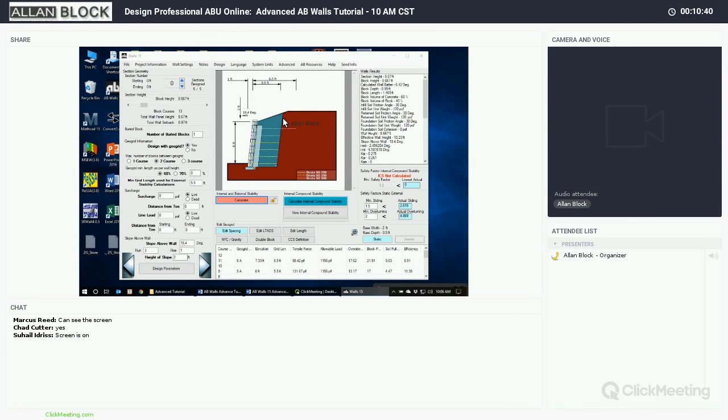Okay, so if you need to make any changes, maybe this is no slope or no surcharge, it's easy just to make those quick changes on the left-hand side and hit calculate, and it redoes everything for you. So now I'm looking at my standard design.